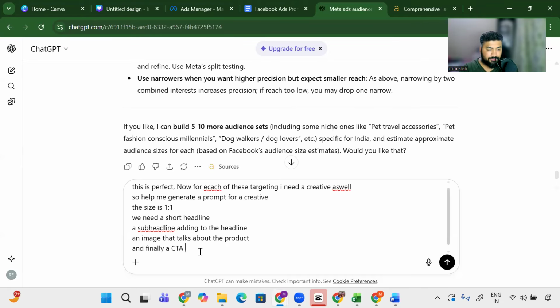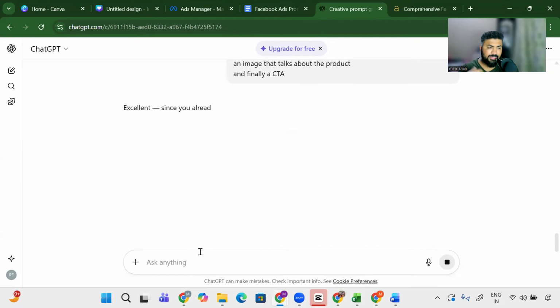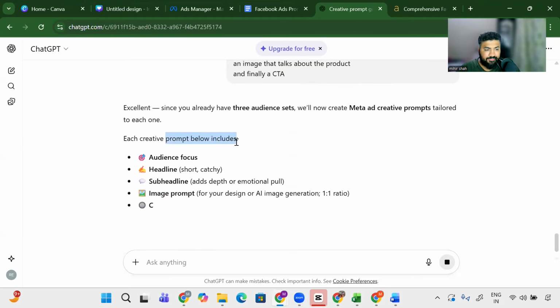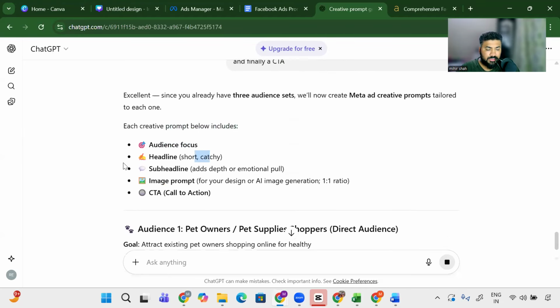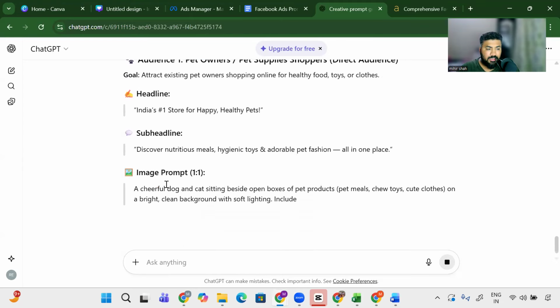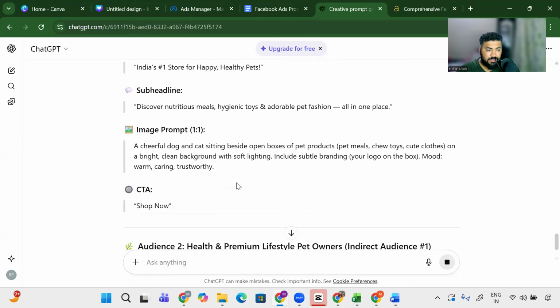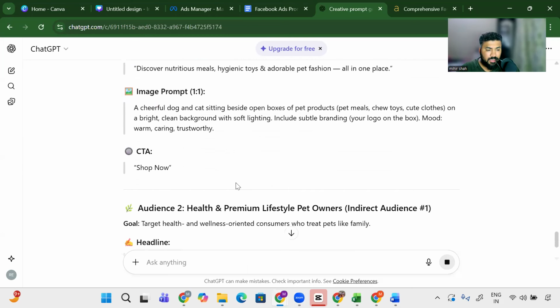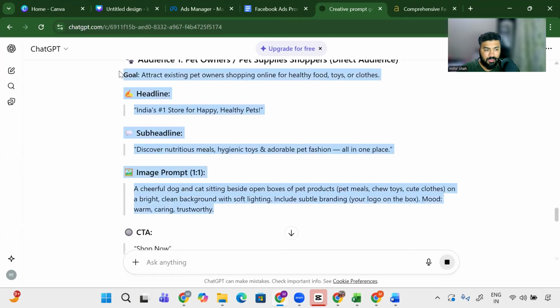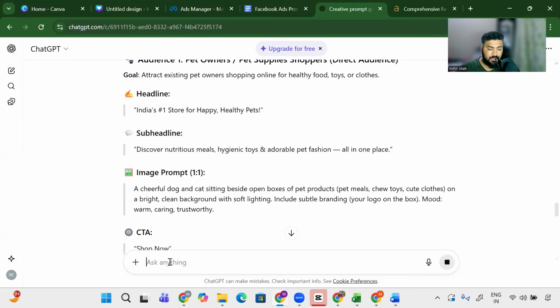So this pretty much looks about it. What I will do is let's try and submit this. Let's get some prompt out of this and let's see if we can build something amazing. So it's saying each creative prompt below, audience focus, this, that. So first is for pet owner, goal is so and so, headline, subheadline, image prompt, CTA, shop now. Audience two, a careful dog owner. I think it's actually broken down the prompt for me. Let me just tell it, give me all this.